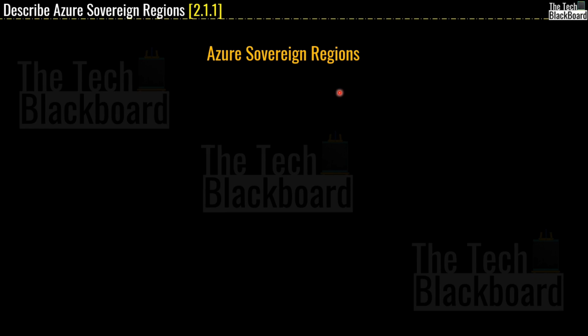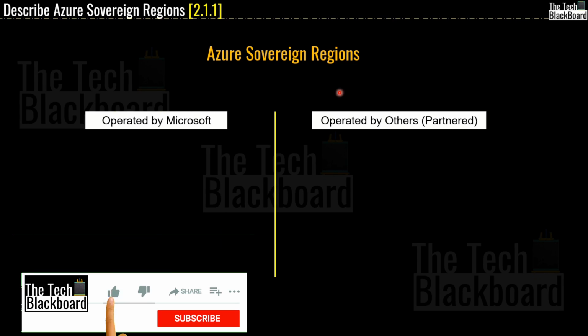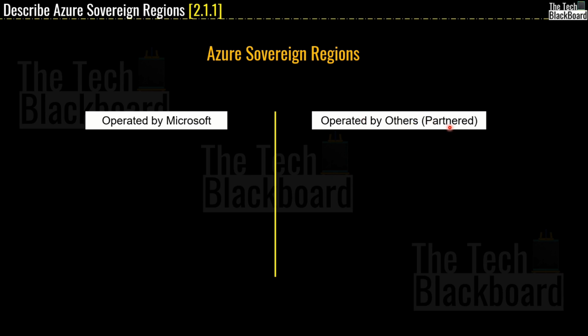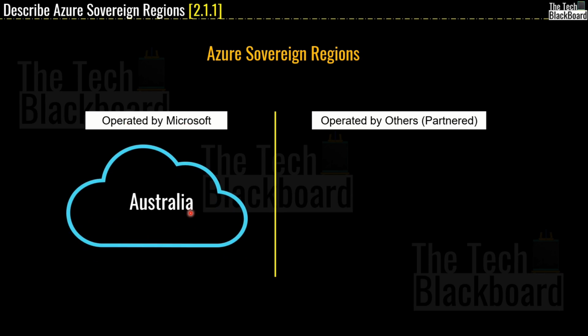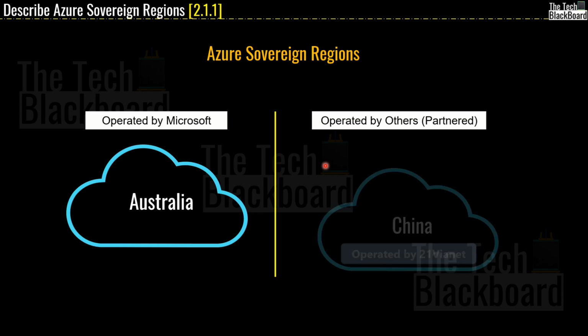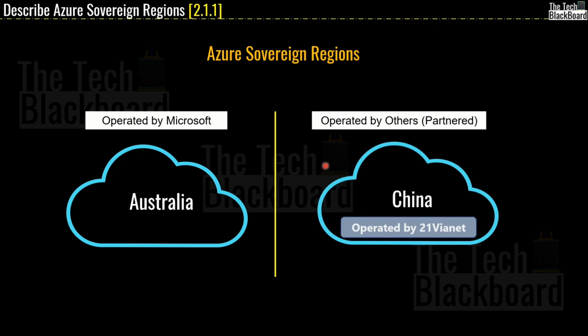Now friends, primarily there are two types of Azure Sovereign clouds. One which is operated by Microsoft, and the other one which is operated by others, or you can also say they are partnered. Coming back to the first one, which is operated by Microsoft, a good example could be Microsoft Australia. The second type of Microsoft Azure Sovereign cloud is what I also call Partnered Sovereign Cloud. For example, China. Microsoft Azure in China is operated by 21Vianet, which is also called Azure China.